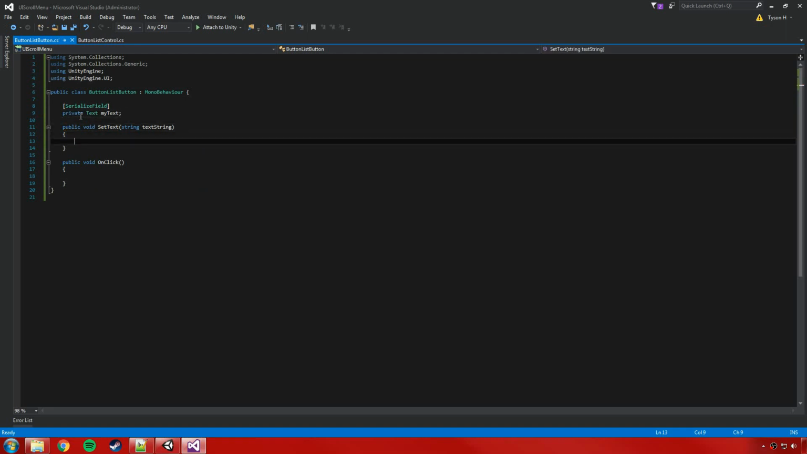So when set text is run, all we want to do is say my text.GetComponent Text. No, we don't even need GetComponent because it is a Text component. What am I doing? No, my text.text, that easy, equals text string. So when this function is run, all it's going to do is find the text that's attached to the button, which we're going to set here, and it's going to set it to be the string that we pass to the function. The on click, we'll add that in a second just so it'll do something.